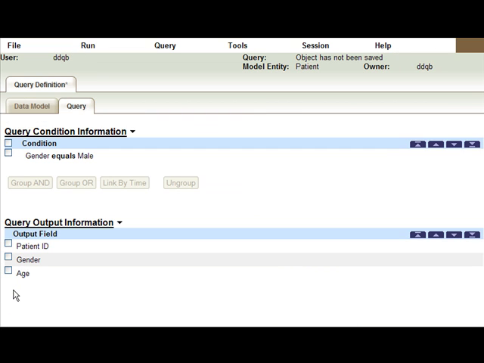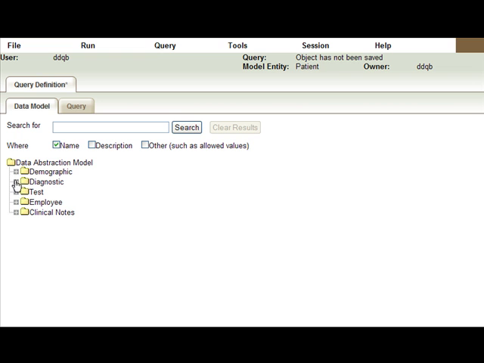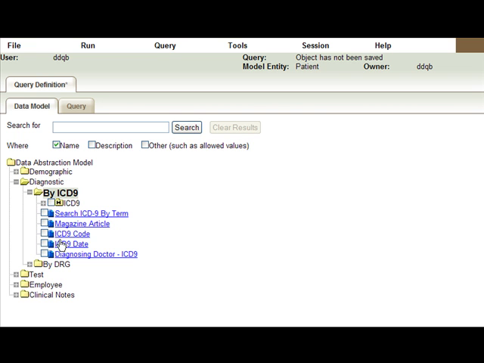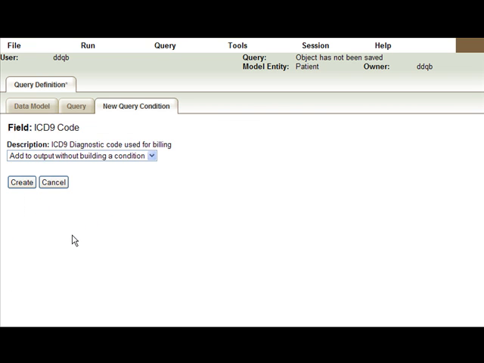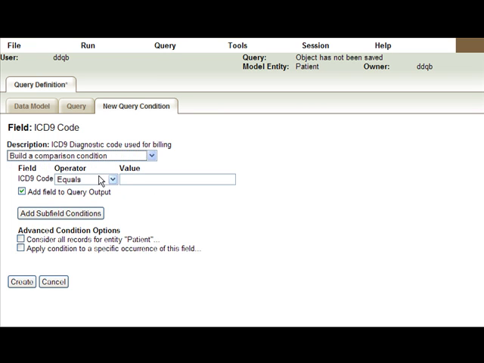Returning to our query at this time, we will now begin to add more complex information to it. For example, if we close the demographic subcategory and look at the diagnostic category, we can drill into our ICD-9 codes and choose to pick a set of specific ICD-9 codes. And here you see we have different options available to us, again based on what the abstraction model allows.